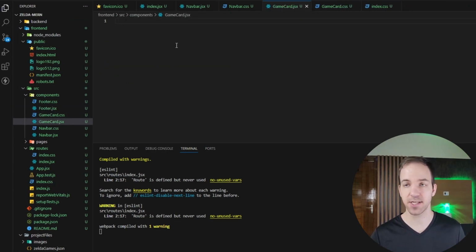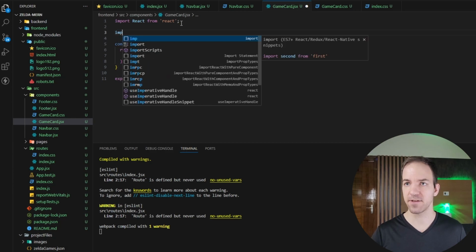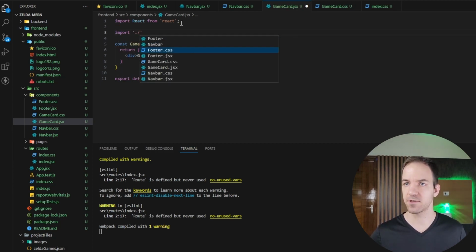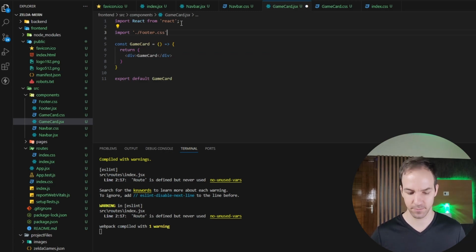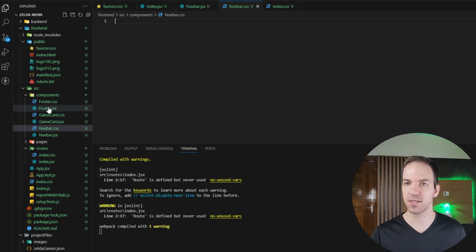Now in the game card, let's do the same thing, RAFCE. And then inside of here, let's also import the footer.css. Or sorry, not footer. This is the game card. GameCard.css. Save that file as well. Close out of that.